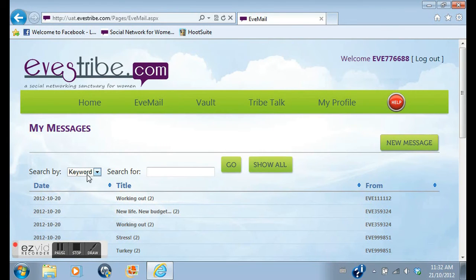Scrolling back to the top, you will see there is the search function, again, as we had detailed in the vault. You will also see a button that says new message. So what's this about? Because if I want to send something to the tribe, I do it through my vault. So why is there a new message button here? Well, let me show you.